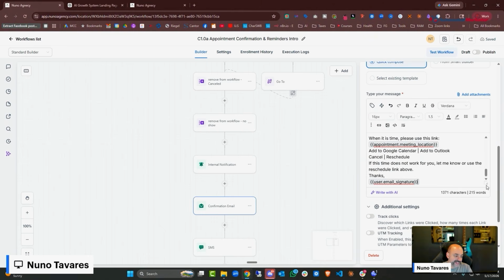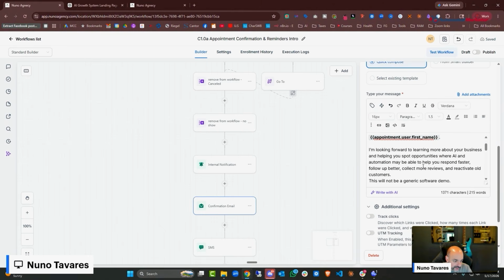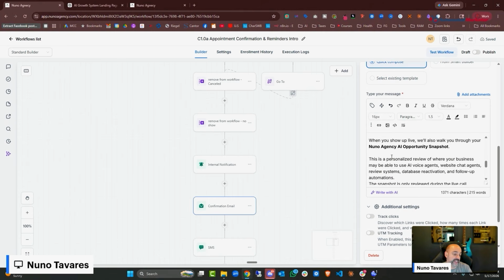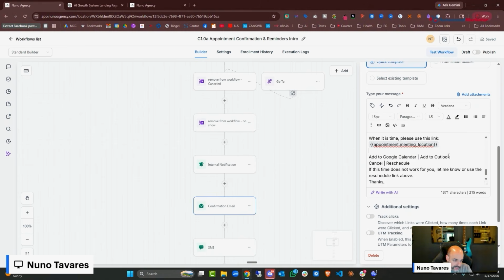Now, the only thing is that sometimes when you copy from any AI, look at the spacing. It looks awful. So I'm going to come over here, just change all the spacing. Boom. All the bullet points. This is so cool. Saying that we're going to walk through that. Awesome. Okay. Appointment link. Okay.